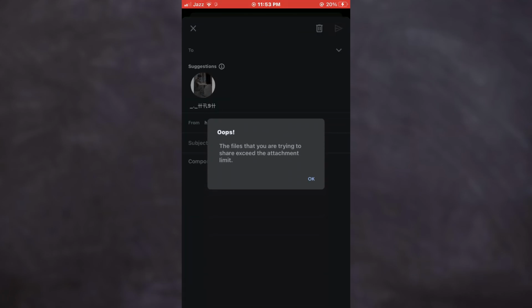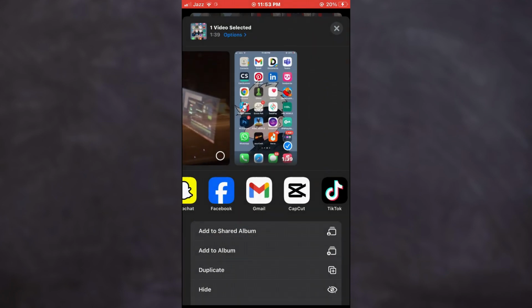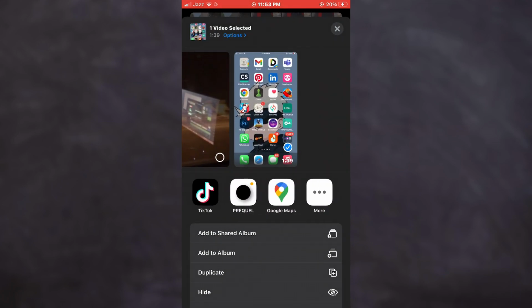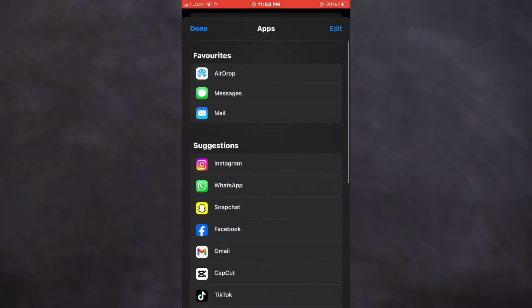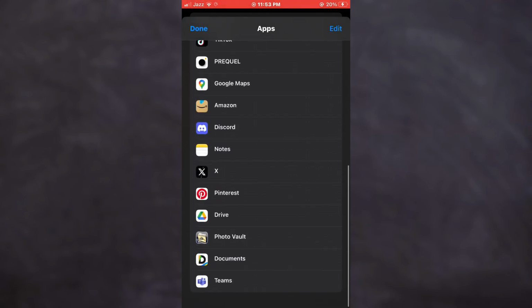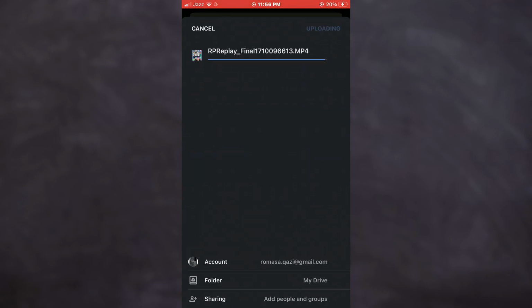Now, if I select Gmail from the list, you can see that it is showing an error. In order to send it, close the Gmail app, tap on the More icon and select Drive. After that, upload the file and wait for it to complete.